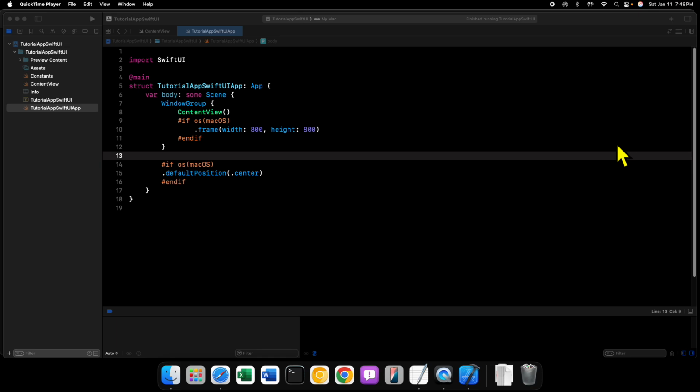Welcome back to another video, and in this video we're going to be continuing on with our SwiftUI tutorial series, and in this particular tutorial we are going to be taking a look at how we can use menu commands in SwiftUI. Now there are many ways that you can do this, and we're going to go through them here.